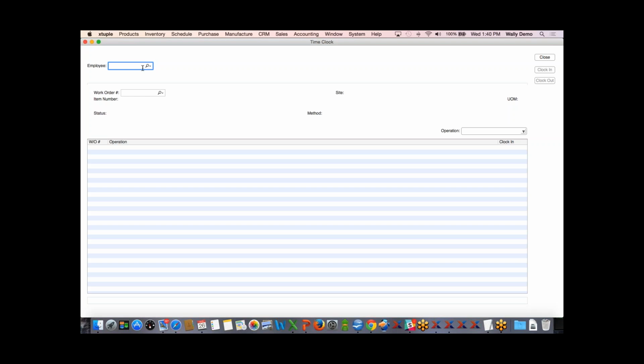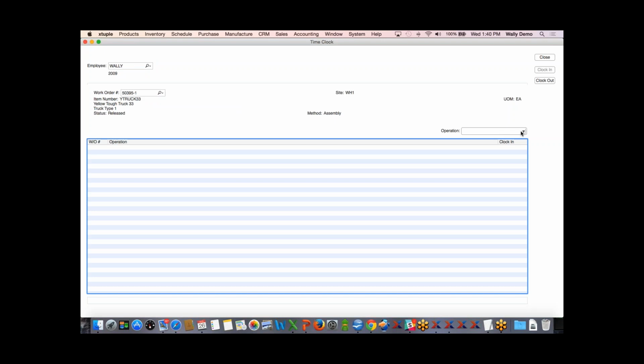So I could scan my employee badge here. The system is barcode enabled, so if I've got a barcoded employee badge, I could scan that. I could scan the work order that's outstanding there. So here's the work order for the item that I just had. I can choose an operation that I'm going to work on, so I could scan that perhaps as well, and then clock in.